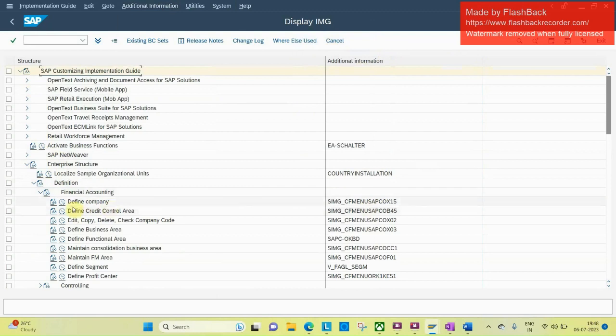Okay, so you see define company, and then you see this thing, right? This is not the entire T code. Sometimes you get the T code, sometimes you would not.